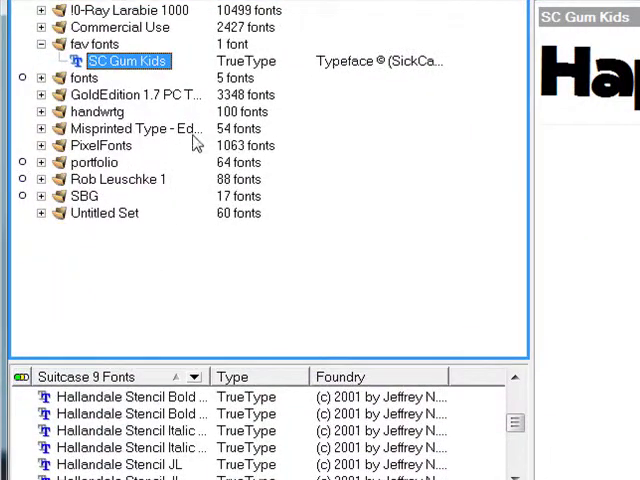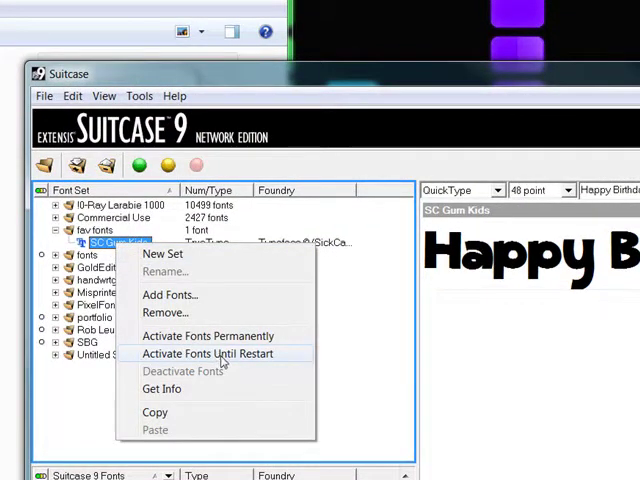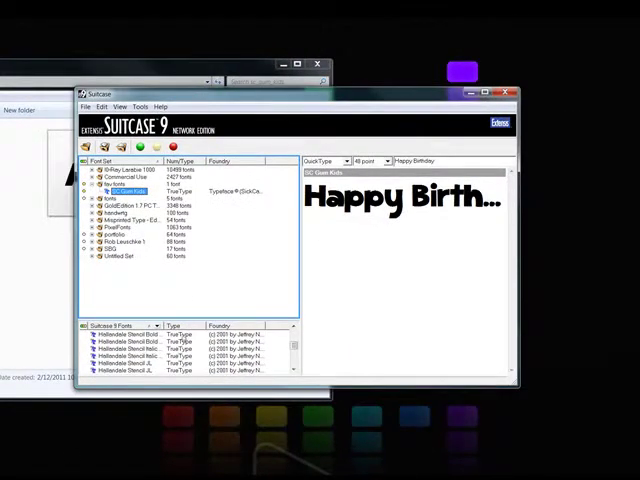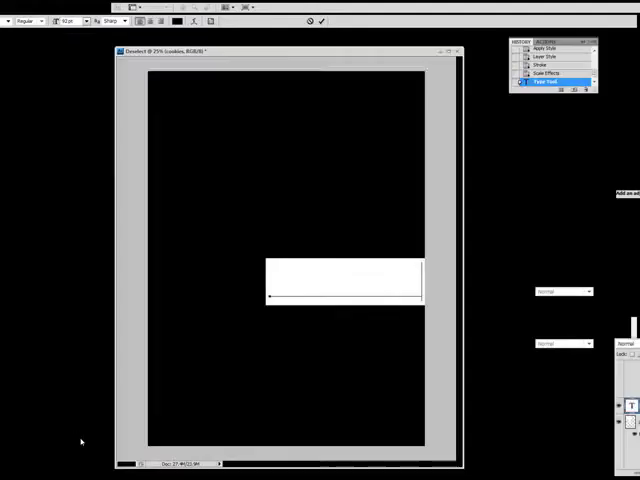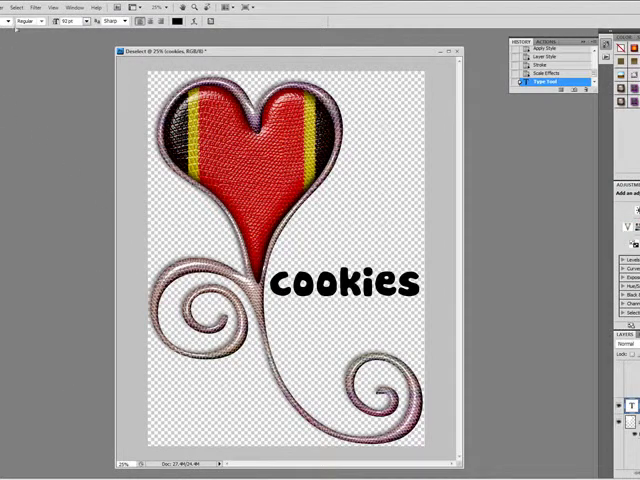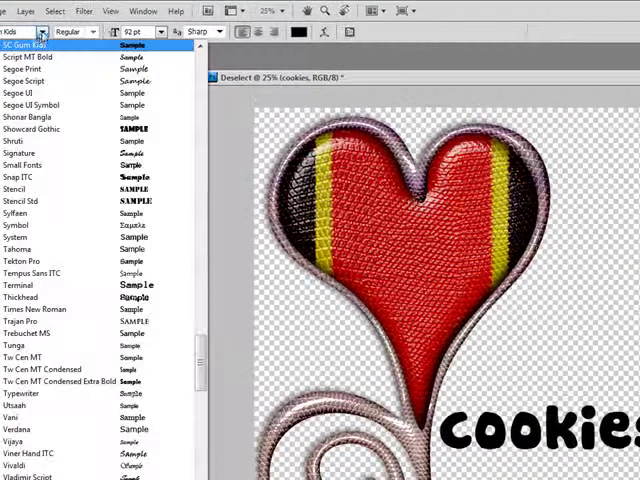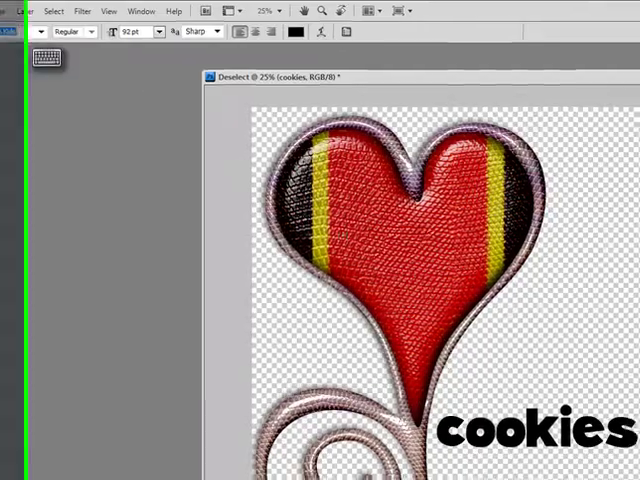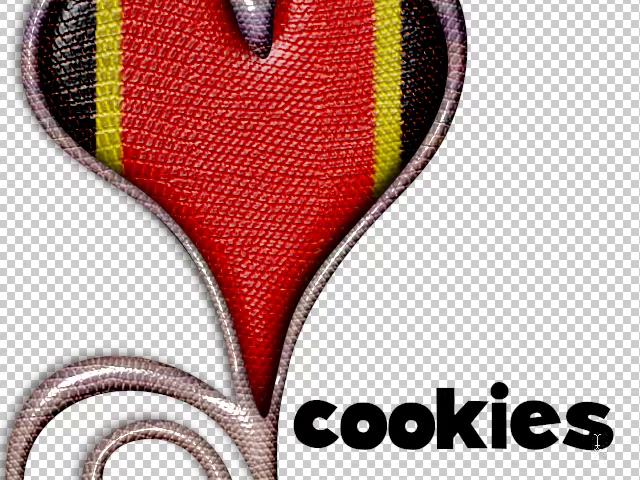And in this case, I'm going to go ahead and activate this font until restart, and that's SC Gum Kids. And that's how you would activate your font in your font program. And then if I go here to my Photoshop, I can see that if I type in SC, you can see that SC Gum Kids comes up because it's active and available for me to use. So I will just click on that and say okay, and you can see that my text that I had open changes into that font.